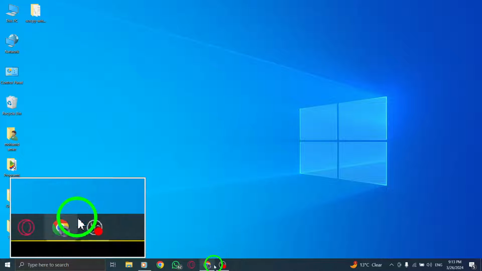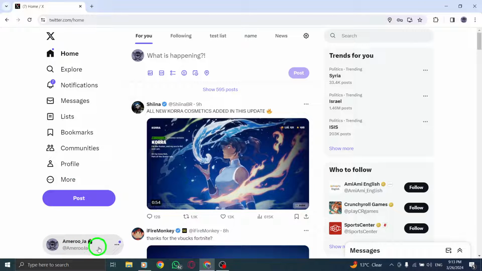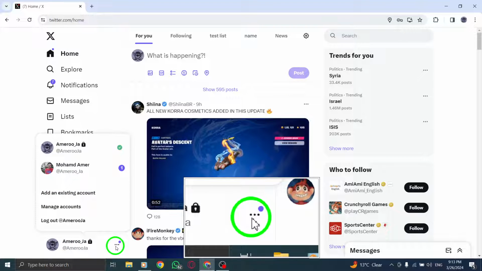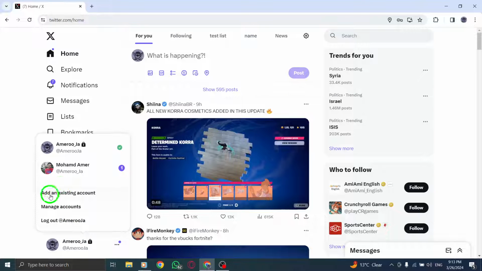Begin by clicking on your profile icon located in the bottom left corner of the screen. This action will open a drop-down menu where you can access various account settings. Next, select the Manage Accounts button.